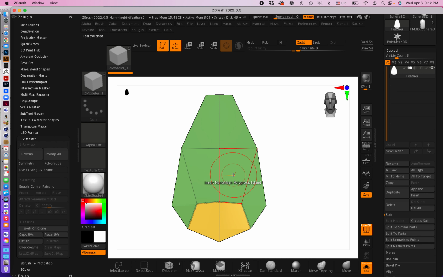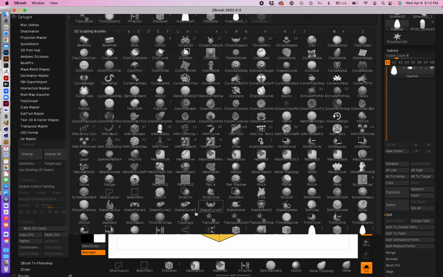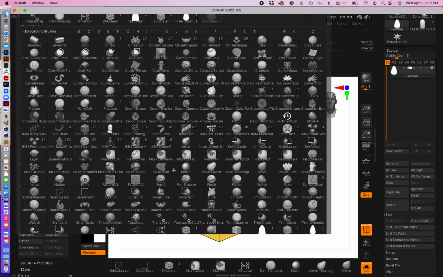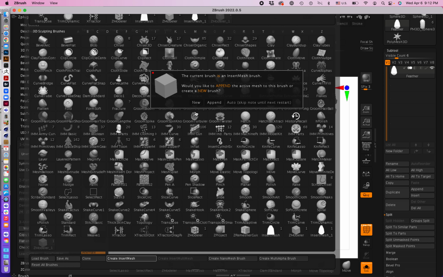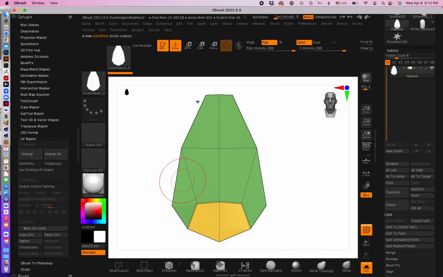And I made this little polygroup. It could be much more complicated than this. And then you go B. Okay, create insert mesh brush. I'm gonna make a new brush. You could append it if you wanted different feathers. You could have a bunch of feathers together.